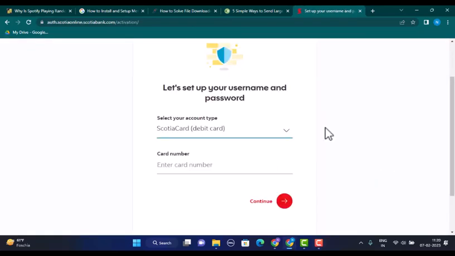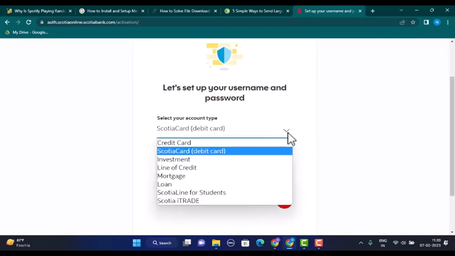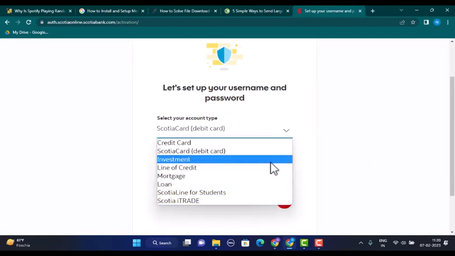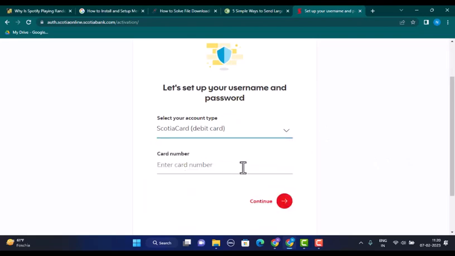First thing you need to do is select your account type. Just click on the arrow to expand, and you can see there is a list of options. As I've already mentioned, in case you don't have a bank account, you'll not be able to register. So here you need to provide the information regarding your Scotia bank account.